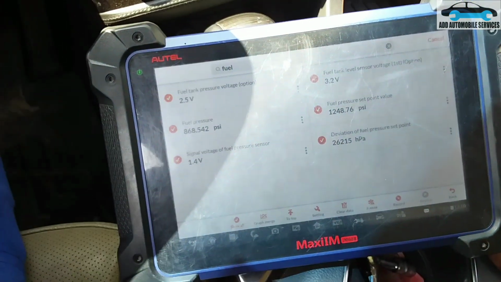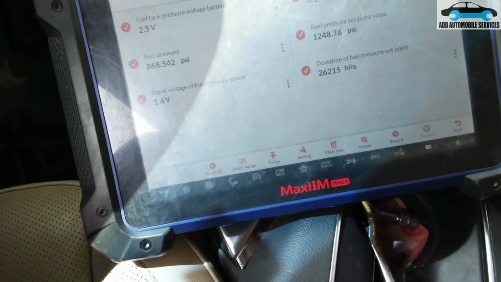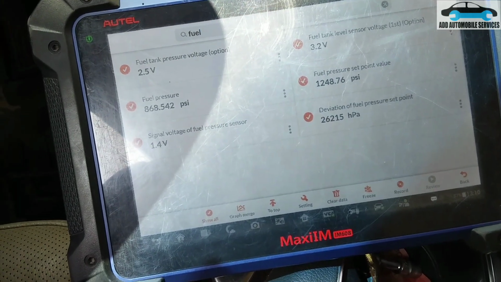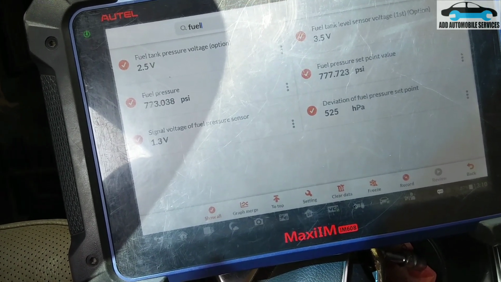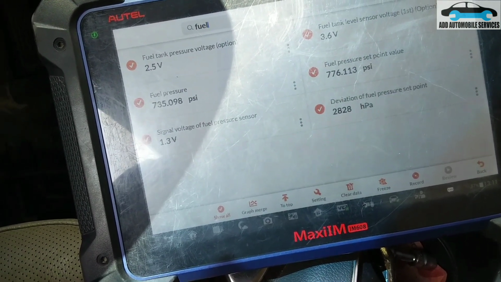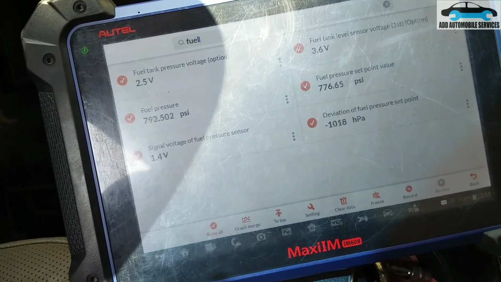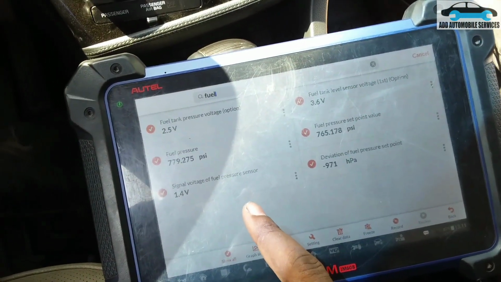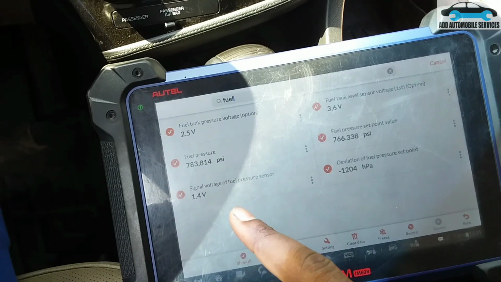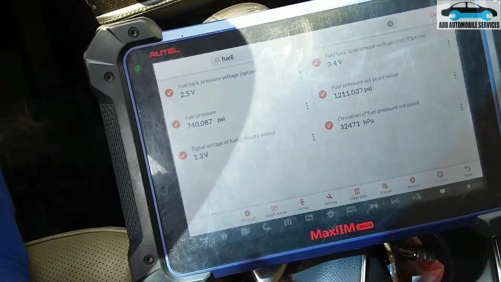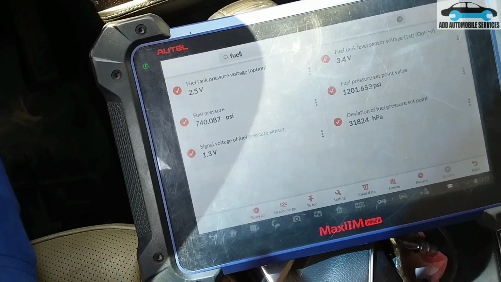So now you can see the actual fuel pressure and the diesel, and you can see the voltage has changed, but first it wasn't changing. So this is the actual fuel pressure. So I'll allow it to run for a while, then I'll turn it off and turn it back on. So you can see the fuel voltage is around 1.4. So let me shut it off and see how quickly it will drop.